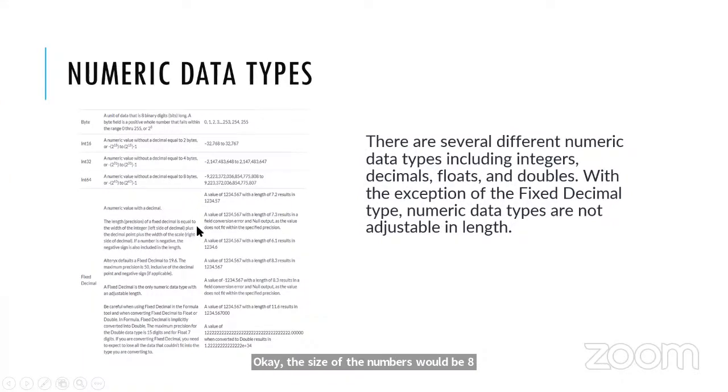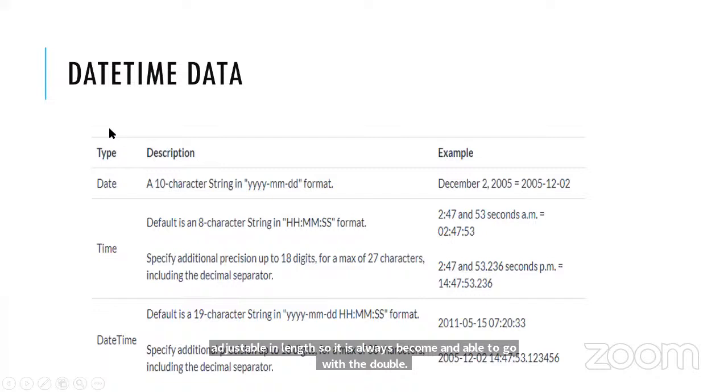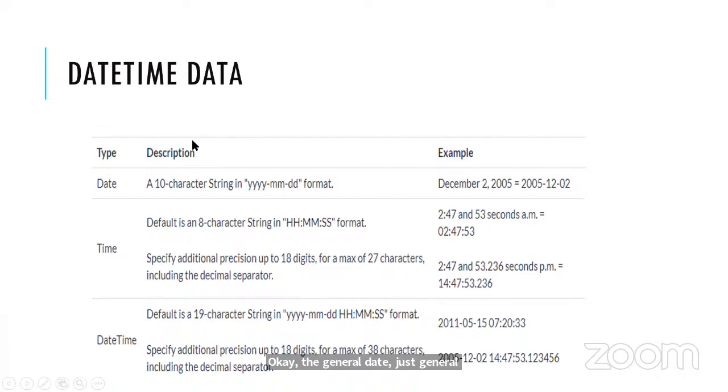Then we have fixed decimal. There are several different numeric data types, including integers, decimals, floats, and doubles, as I already told. Some numeric data types are not adjustable in length. So it is always recommendable to go with the double, the general data type for a numeric column.